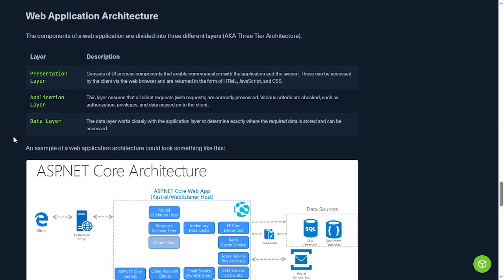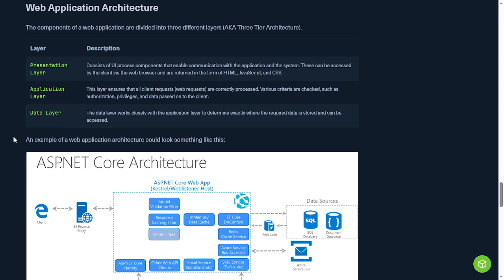Web application architecture. The components of a web application are divided into three different layers, aka the three-tier architecture. We have the presentation layer, which consists of UI processes and process components that enable communication with the application and the system. These can be accessed by the client via the web browser and are returned in the form of HTML, JavaScript, and CSS.